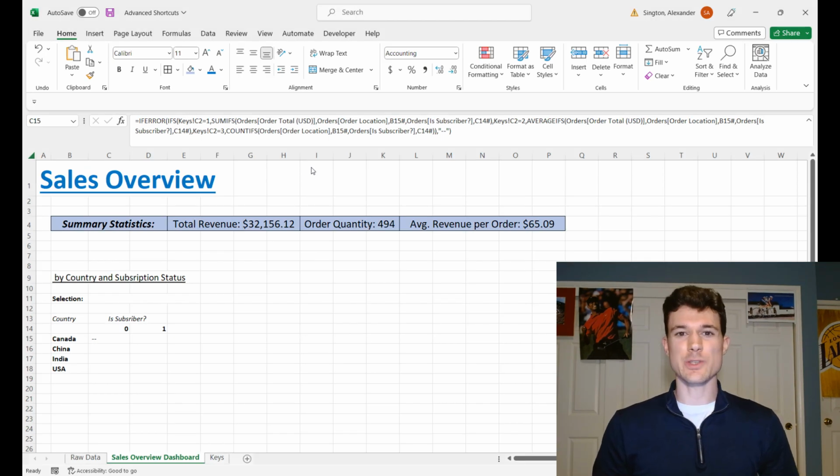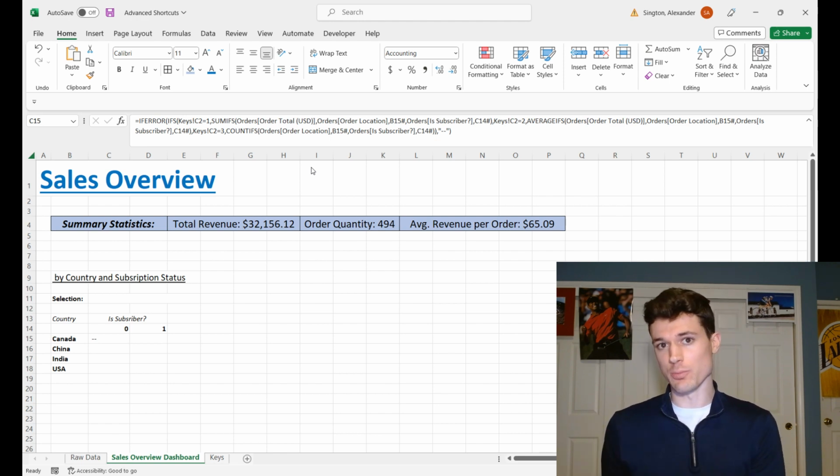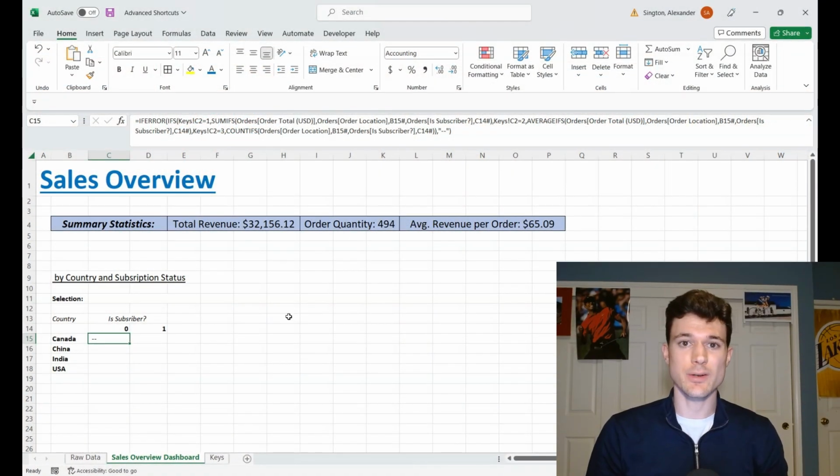Next, I want to create what is basically a dynamic pivot table where the user has the option to select the value between total revenue, order quantity, and average revenue per order for the country versus is subscriber. And if you want to see how I did this, I will have a link to this file down in the description below. So let's create our data validation drop-down list to give our user those three options.